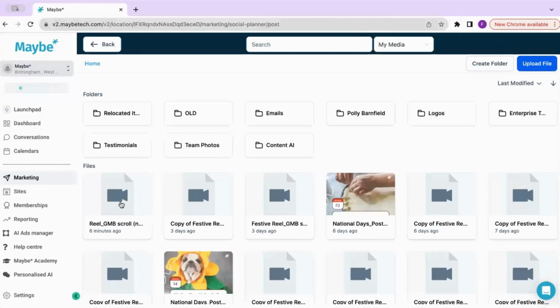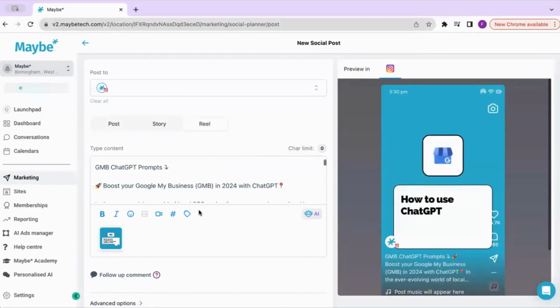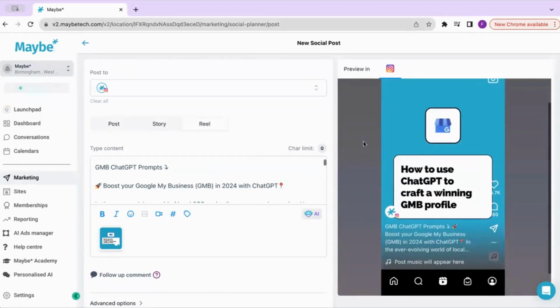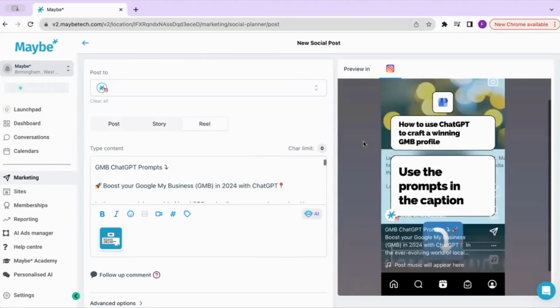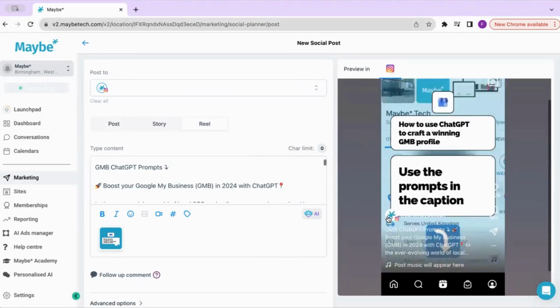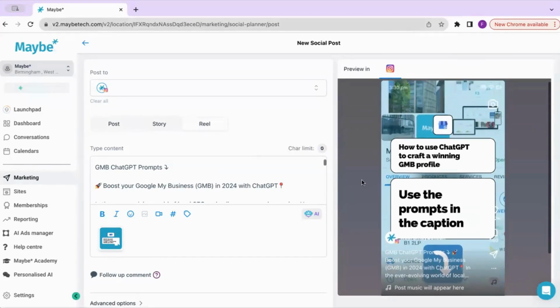And I'm going to double click on something that I've already uploaded. Once the reel has uploaded to Maybe, you'll see that the video autoplays. And this is so helpful. This is such a useful feature because you can see on the screen all the information as it will appear on your phone as you're scrolling through the Instagram app. So that's really helpful if you have, as I have done, used text in the asset that I've uploaded.